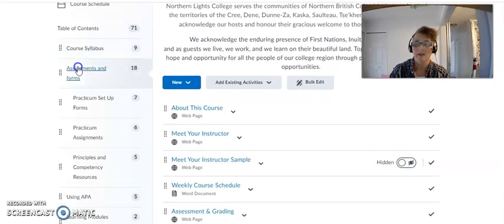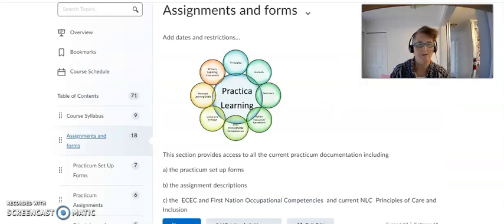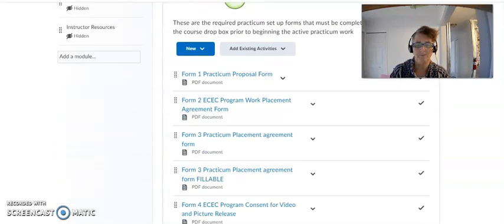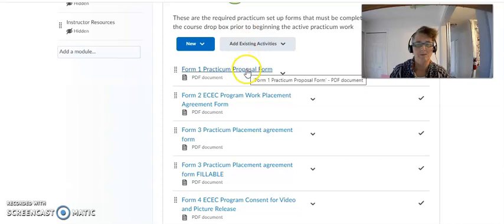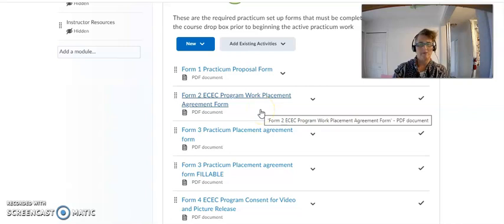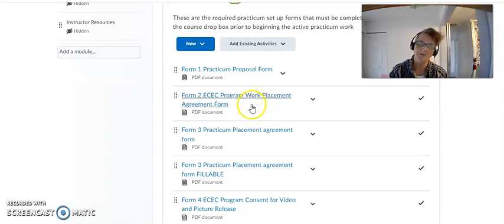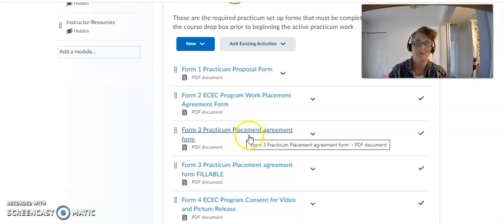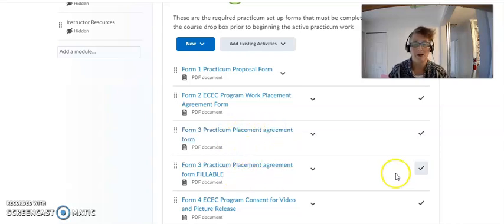The current assignments for this particular section include the practicum proposal forms and the work placement agreement forms, which are for anybody doing a specific practicum within their work site. It's more so for the mentors than the students, but it is an awareness that if you are doing a working practicum, there are things you must be consciously aware of. The practicum agreement is a legal document between Northern Lights College and any practicum site.